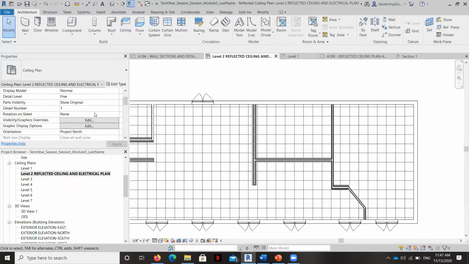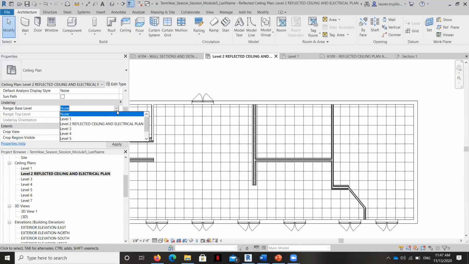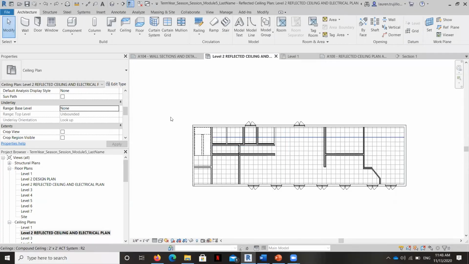Now it should allow me to bring in the floor plan as an underlay. And usually that would be right here, but it's not letting me. So let's take a look and see what's going on. I'm going to pause for a minute. Okay, so this is what the problem was.